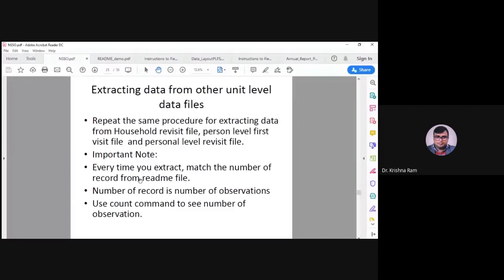So there are some important notes after extraction, and those are: every time we extract, match the number of records with the readme file. Number of records is the number of observations, and to get the number of observations you use the count command. You type count in the command window, and you will get the count. Why am I doing so?